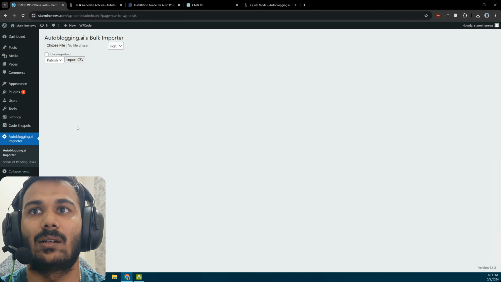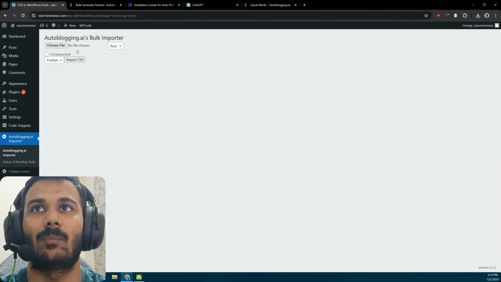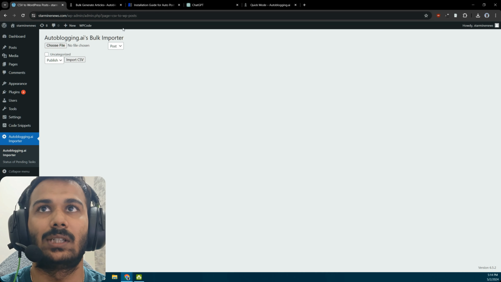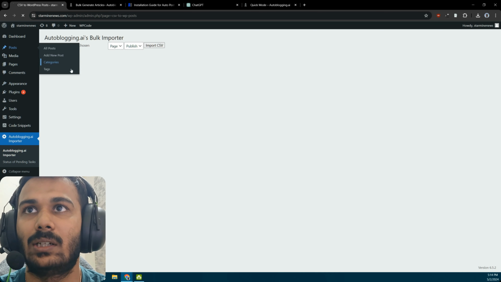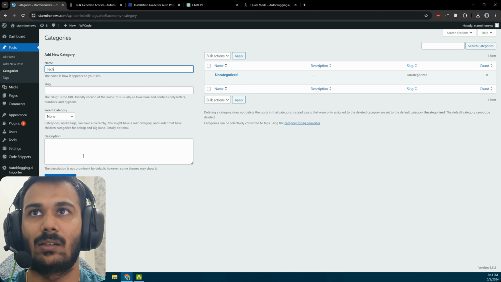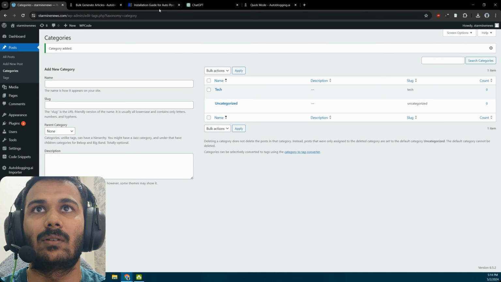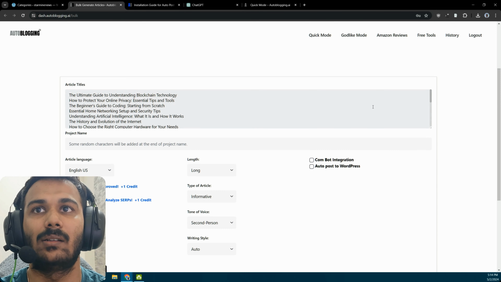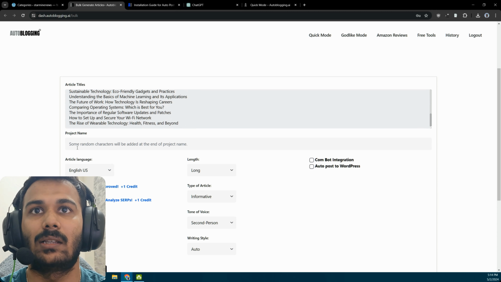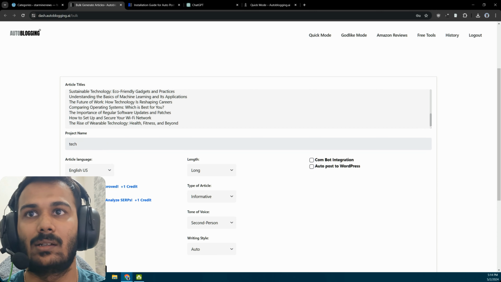and that's it. This will allow you to upload any CSV file which is generated inside Autoblogging and add it as draft or publish, or you can also add it as pages. I'll create a category called tech because our articles are in the tech category, right? I have already copy pasted these titles, and next thing we need to do is simply name it as tech.